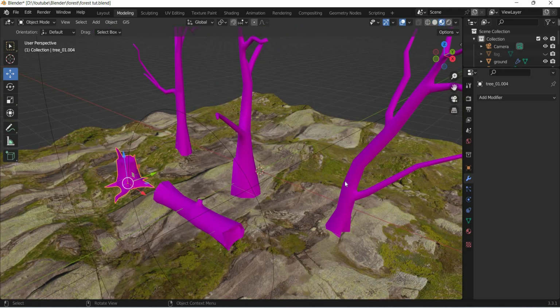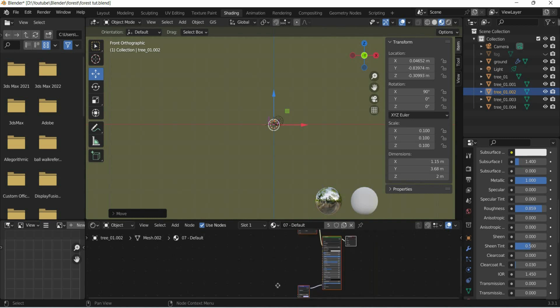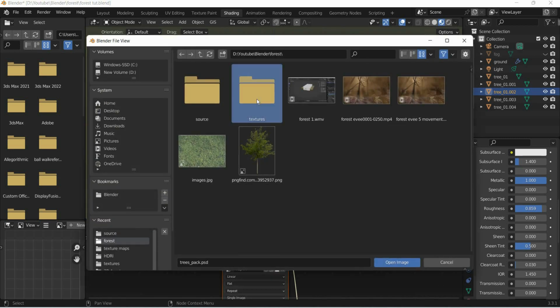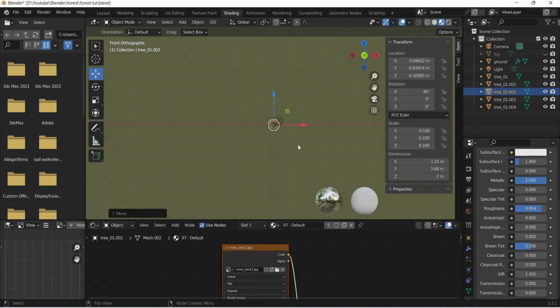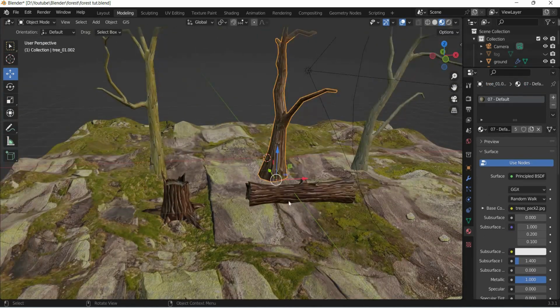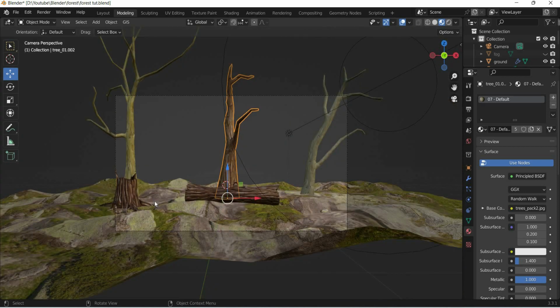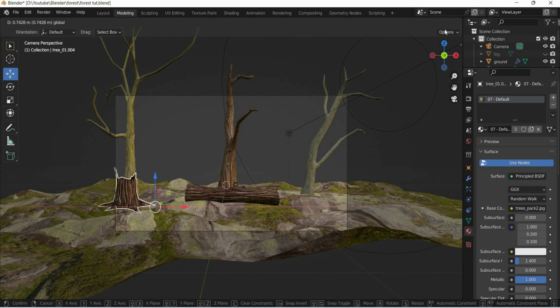Alright, so the texture map is missing for these imported files. So if you go to shading again, there is an image, which is this one. Go to modeling, and then these images will be assigned. Now if you go to 0, you just have to place these objects.